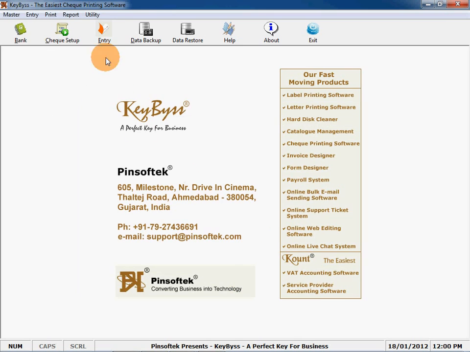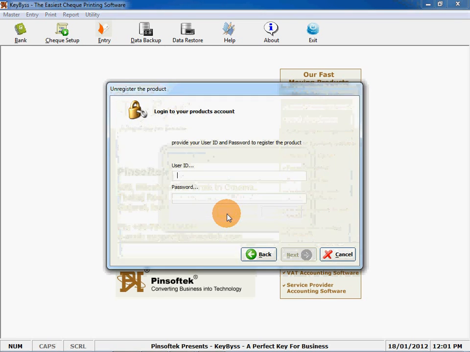We have given a license surrender facility by which you can transfer your software from one computer to another by surrendering a license. That is unregistration of the product. You have to insert your license detail with user ID and password and other details and click on next. This will unregister the product from this machine and you can use the same software on another machine.